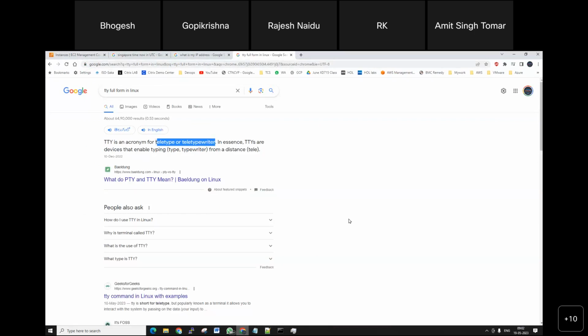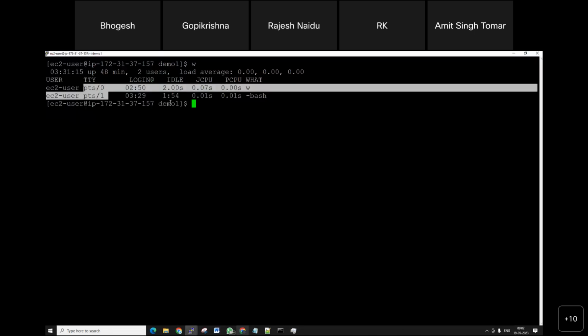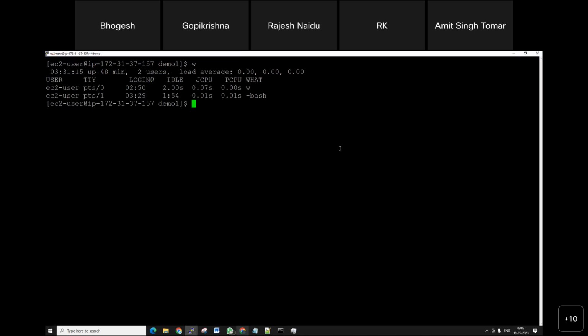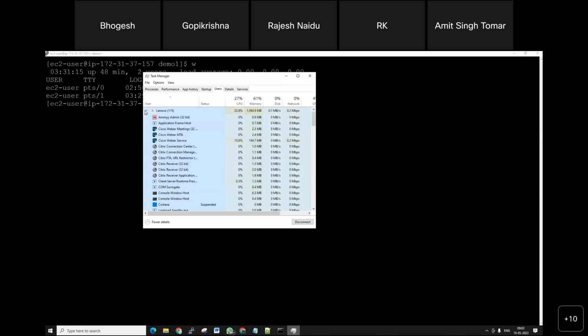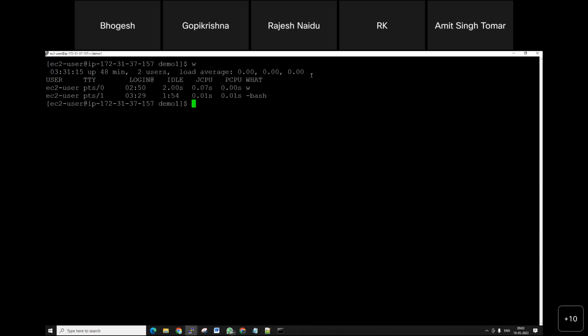Based on the login sequence on the server, which users logged in first, which users logged in second, we can check in order. And based on that, the idle time will also be displayed. Idle time means I'm just connected, I'm not doing anything. The system will note down that the user is not doing anything, it's idle. Even in Windows machine also, idle state will be there.